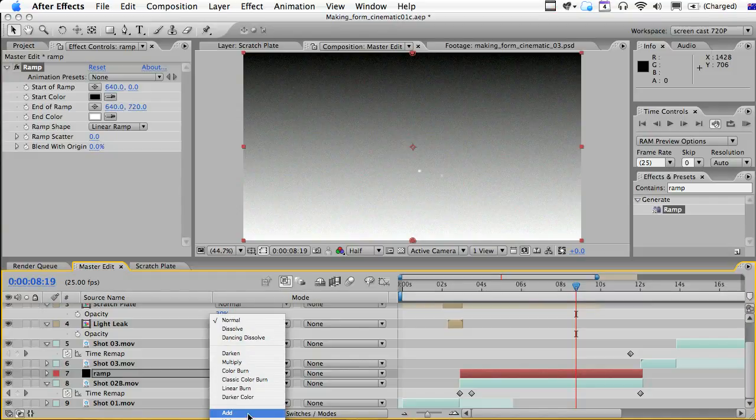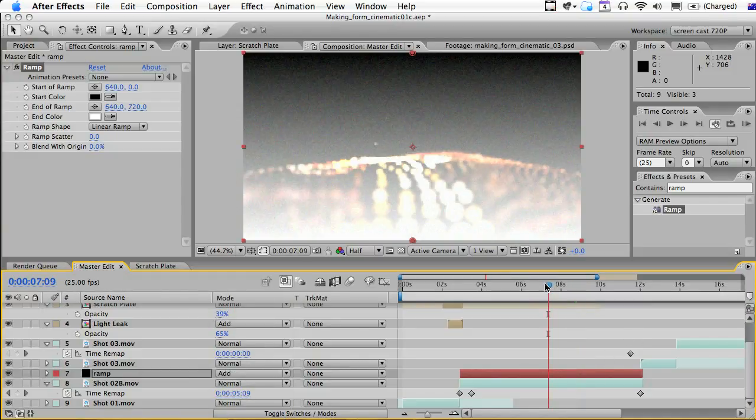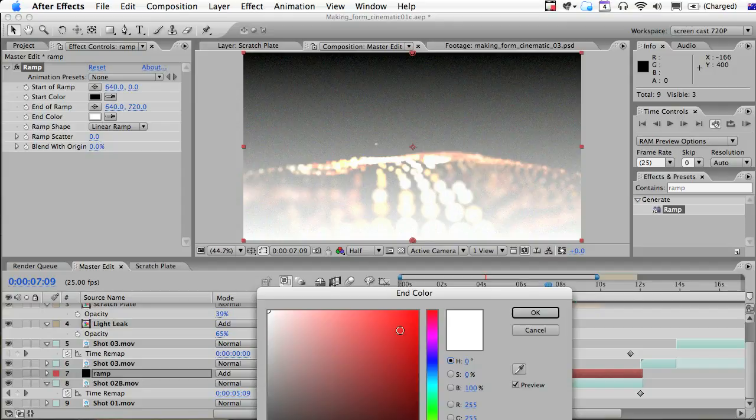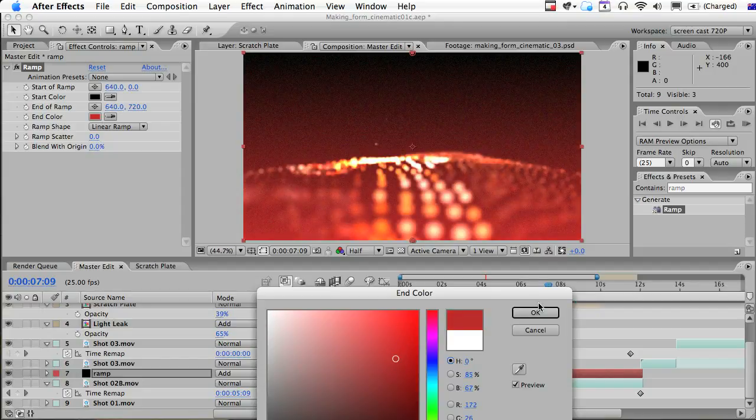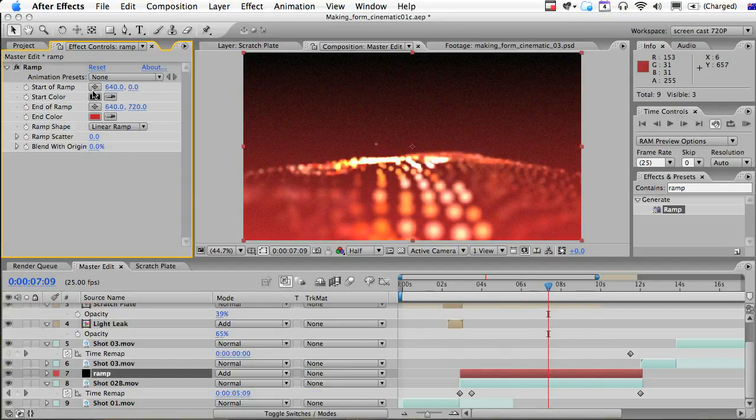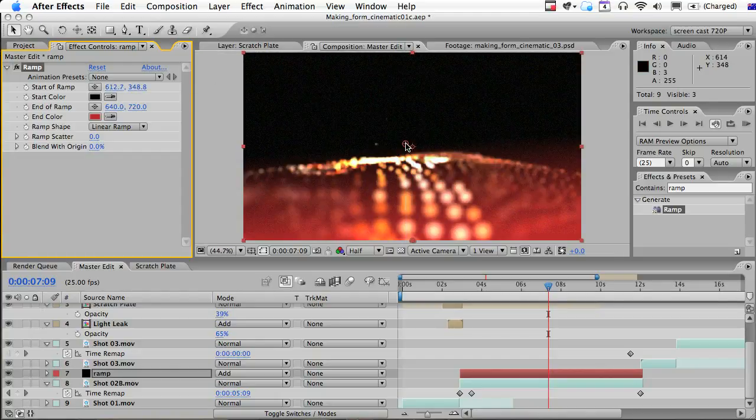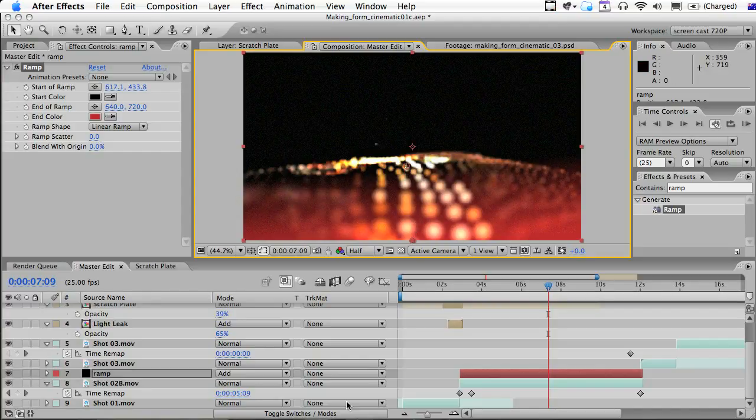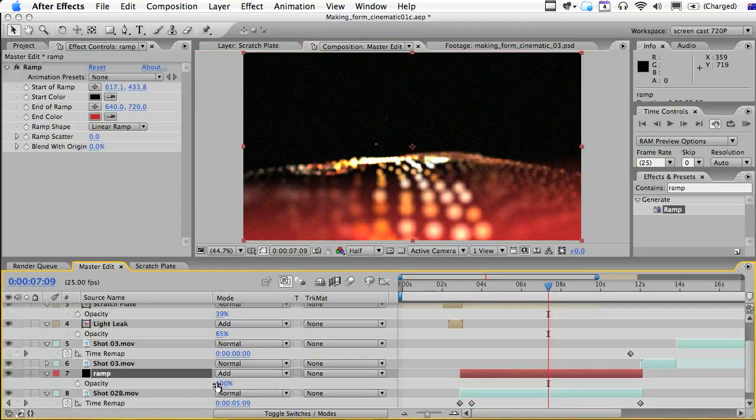This will need to be add as well. But rather than white, just got to go for a deep red. Bring down the start of that ramp. Just sort of get a sense of some of the heat coming through. And then also bring the opacity down of that.